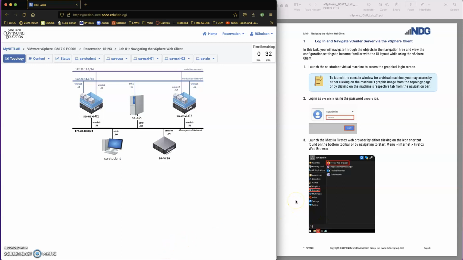Welcome back. This is Lab 1, Navigating the vSphere Web Client, and we're looking at Section 1, Log in and Navigate the vCenter server using the vSphere client. Alright, so if we take a look here at the instructions, we're going to launch the SA student virtual machine. That's going to allow us to access the graphical login screen.